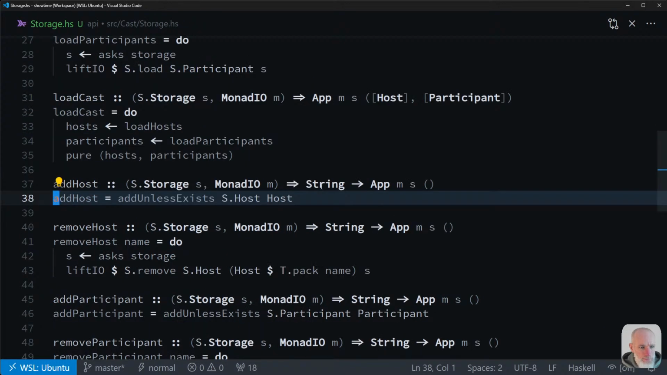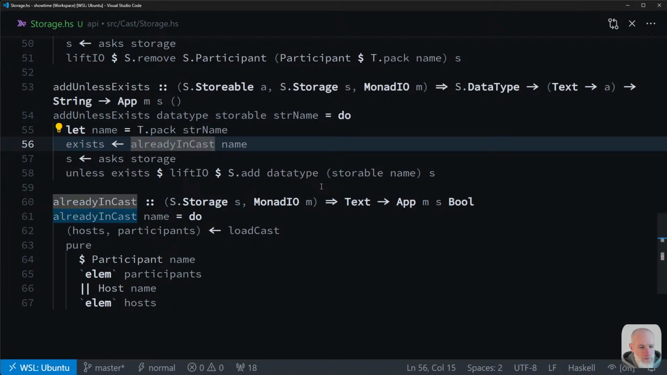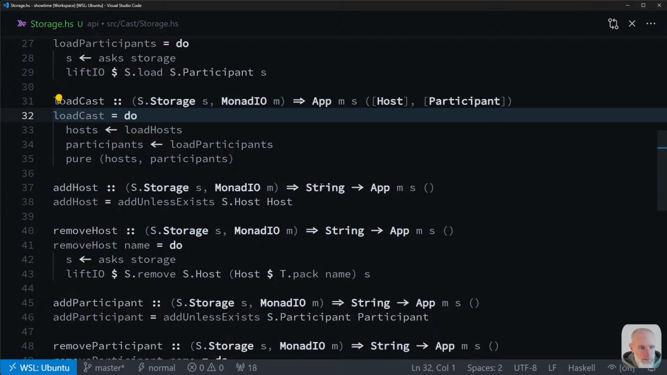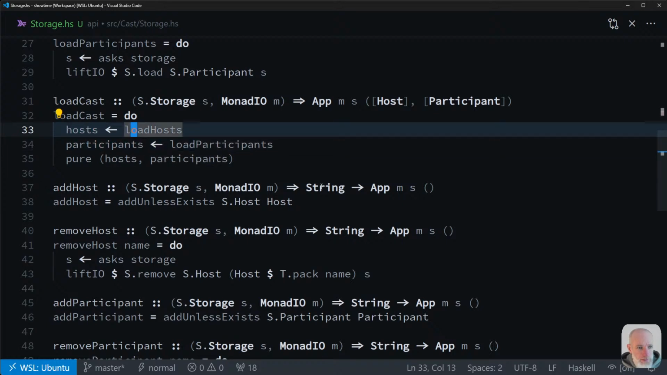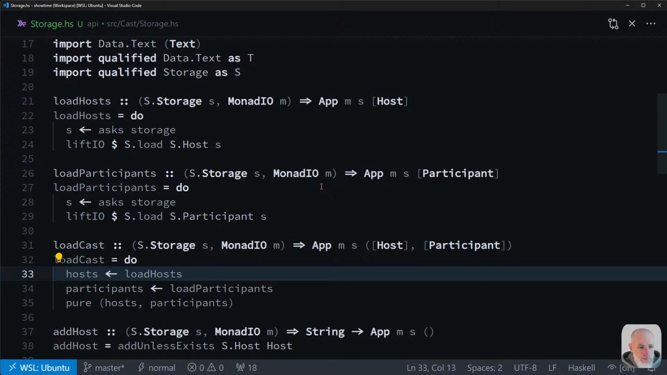What's in the right place? We go to add host, add unless exists. Which checks it's not in the cast, and load cast does what? Oh, it loads all of the hosts and all the participants. Is that right? Yes. Okay, so load cast is a bit misleading. I guess it's a full cast. It's everyone that exists. So we're going to make sure it's not already in this list of hosts or participants.